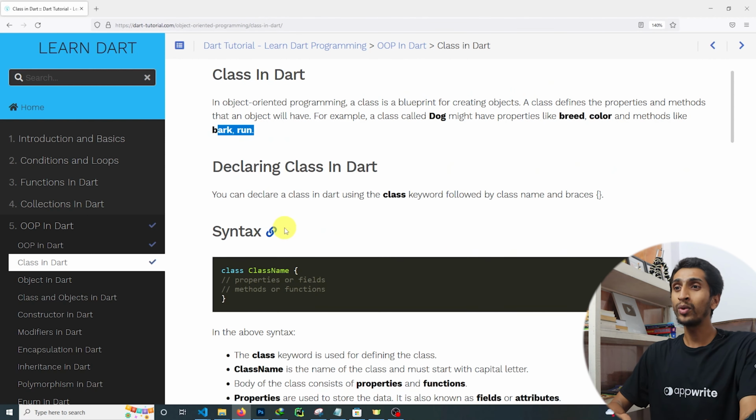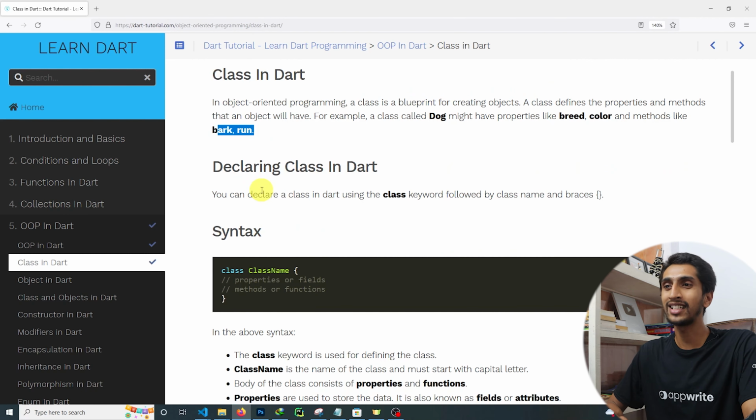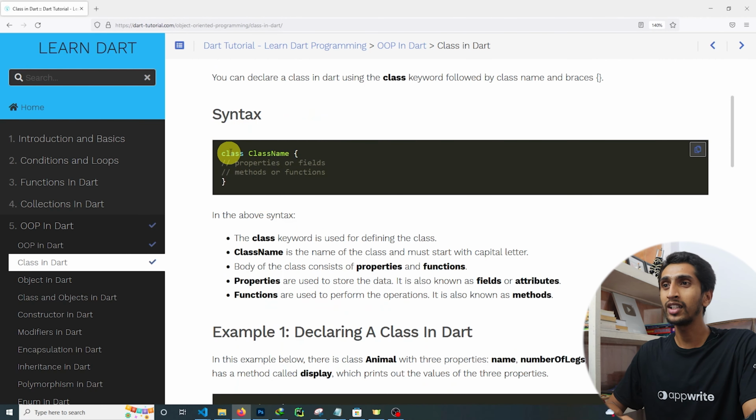How we can define a class in Dart? First of all you need to write a class keyword, then you need to write a class name. You can write any name, but remember you need to write capital at the beginning. This is industry standard. And then you can write properties or fields, and also write methods or functions. Properties and fields are same, and method and function are same.